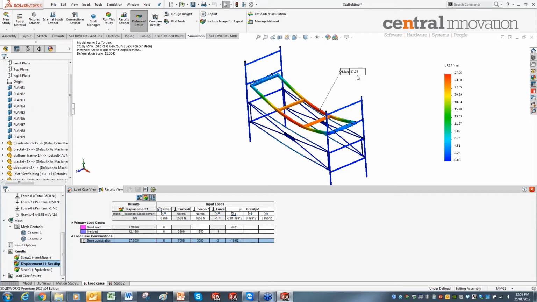I'm going back into the slide. I'm going to show you the next example, design study, because I'm going to try to explain the difference between Load Case Manager and design study in this case. Okay, let me go back to the slide.